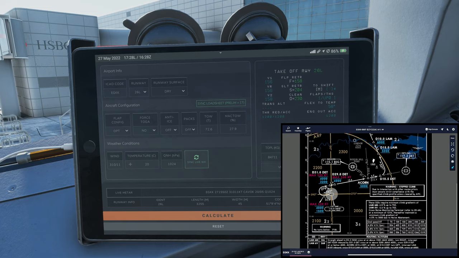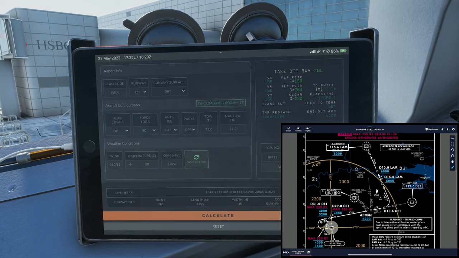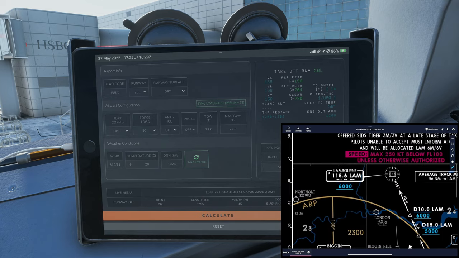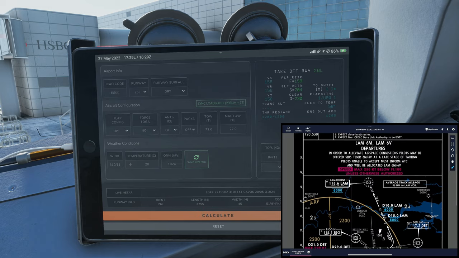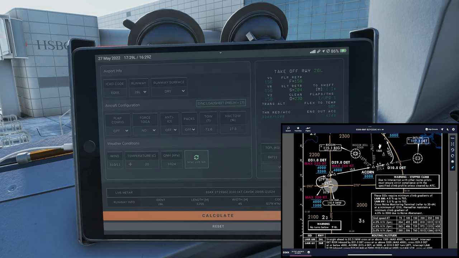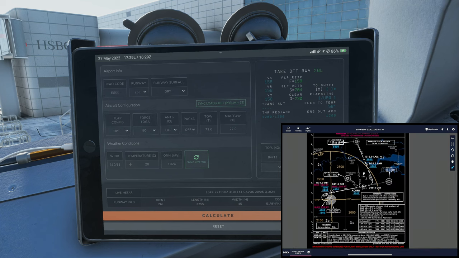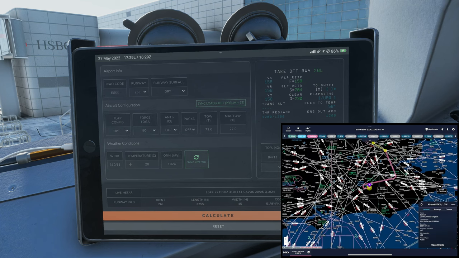Alright, routing. We can check the routing here. Our initial climb is probably going to be 6,000, because that's the max altitude for our SID. So that's what we're planning with. And the rest all looks good. We're obviously going to have a closer look once we actually need to program the FMGC.